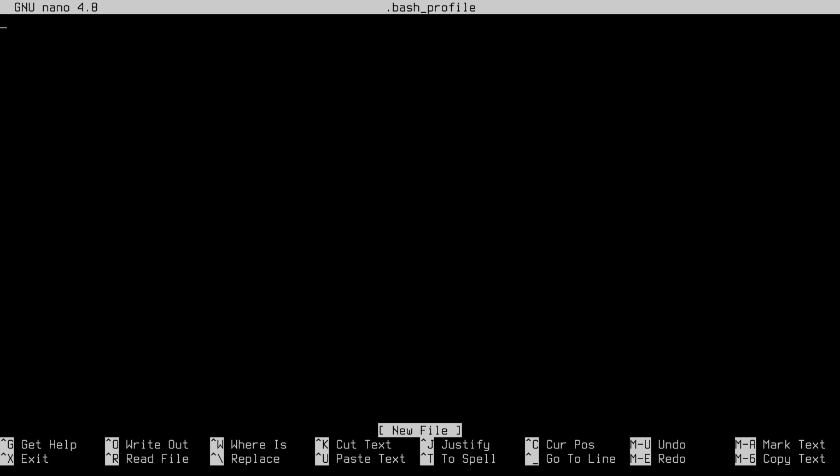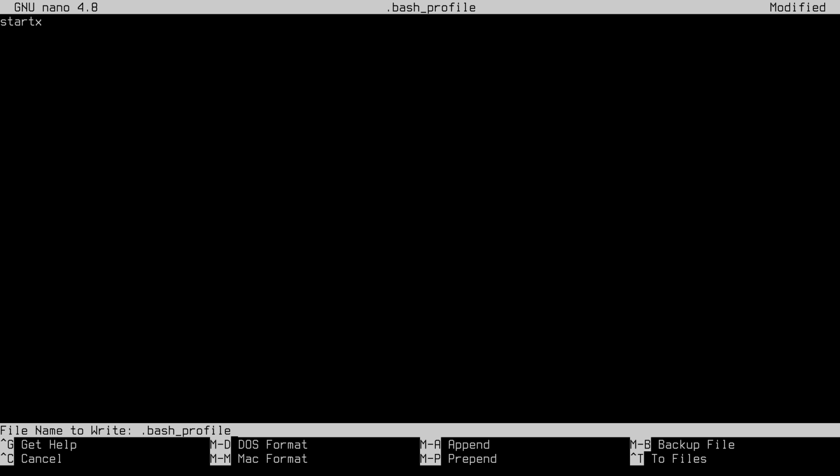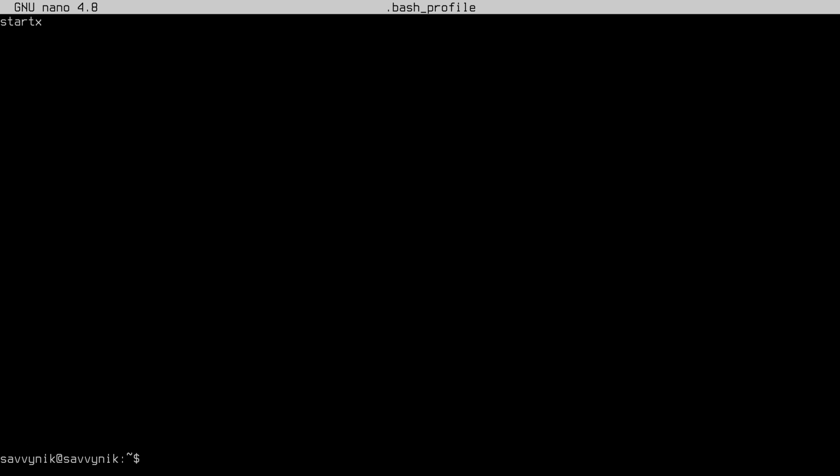nano .bash_profile. And in here, we just want to type in startx, which will allow the X Windows system to start on boot up of our current user. Let's go ahead and save this. So Control X again, and then yes to save the modified buffer and enter to overwrite the file.